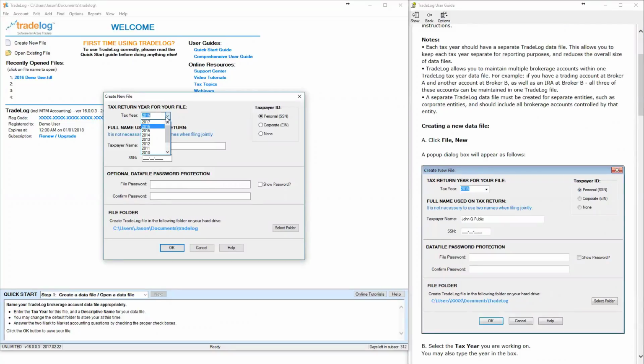Tax year. This is not the calendar year. This is the tax year that you're filing for. So we're talking about 2016 tax year right now, not 2017 tax year. So we want to create a 2016 tax year file.